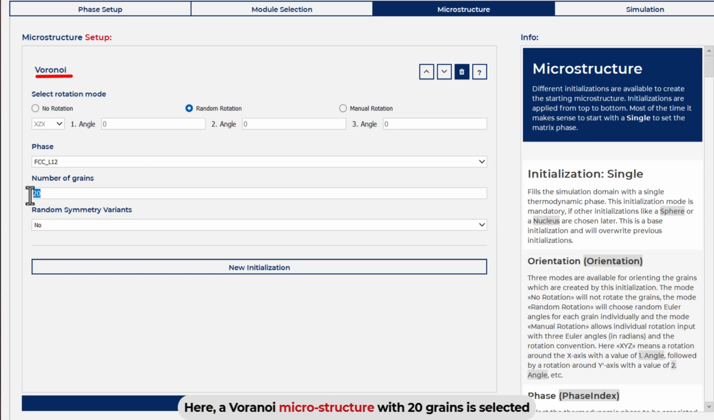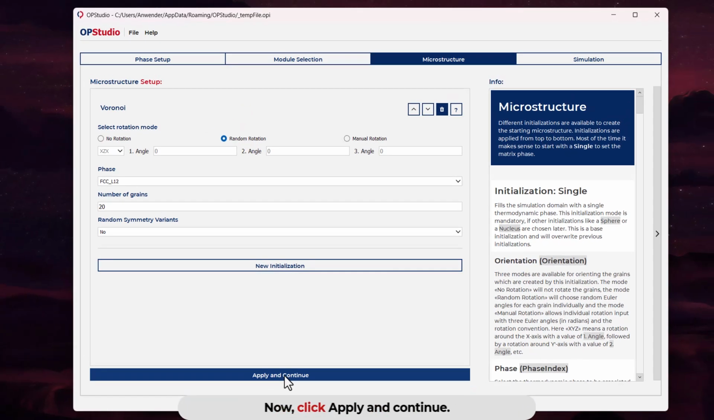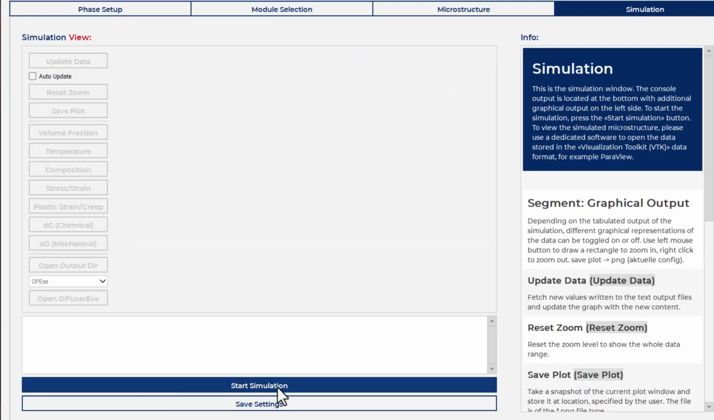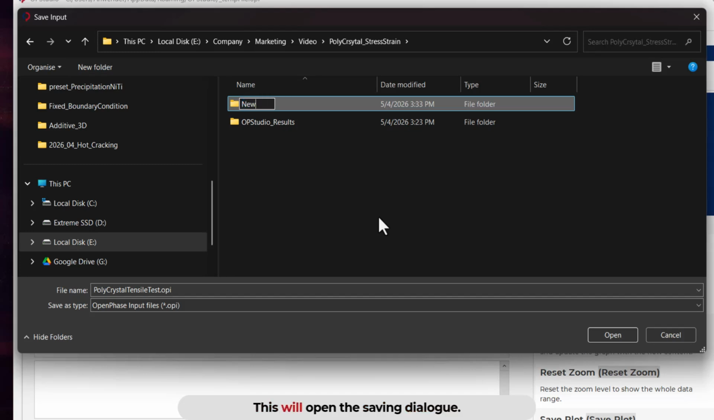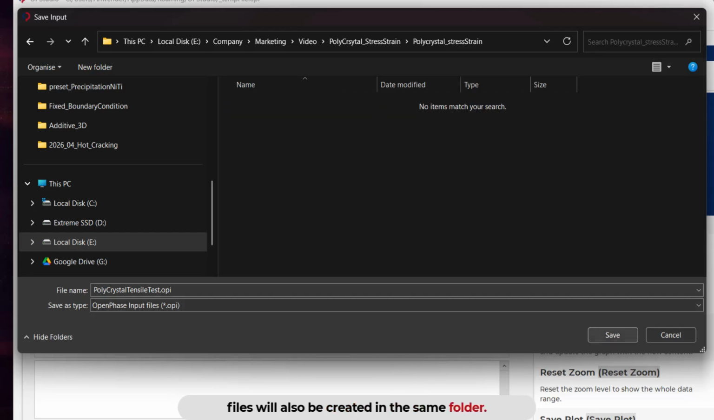Here, a Voronoi microstructure with 20 grains is selected, and random crystallographic orientations are applied to the grains. Now click Apply and Continue. Now start the simulation. This will open the saving dialog. Here, the simulation settings can be saved, and the result files will also be created in the same folder.